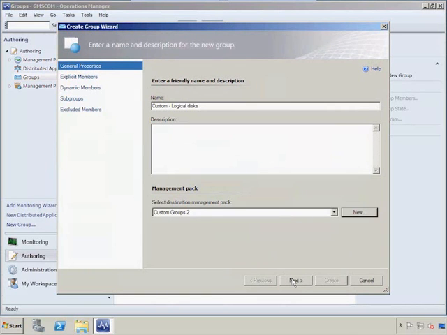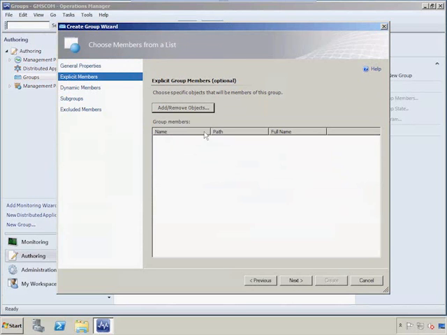pack. So click Next. Now, at the left-hand side of the page, you'll notice we have explicit members and dynamic members, as well as what are called subgroups and excluded members. I talked about explicit, dynamic, and excluded members briefly back in the PowerPoint, but now we're going to see it in action. With explicit members, we're going to just decide directly which objects we want to include in this group.